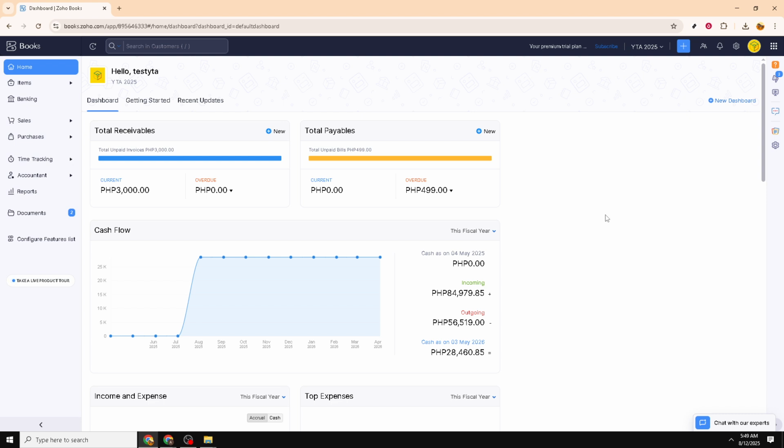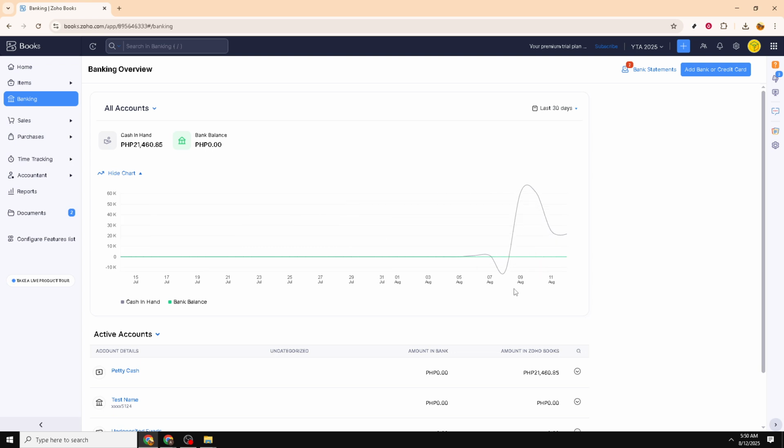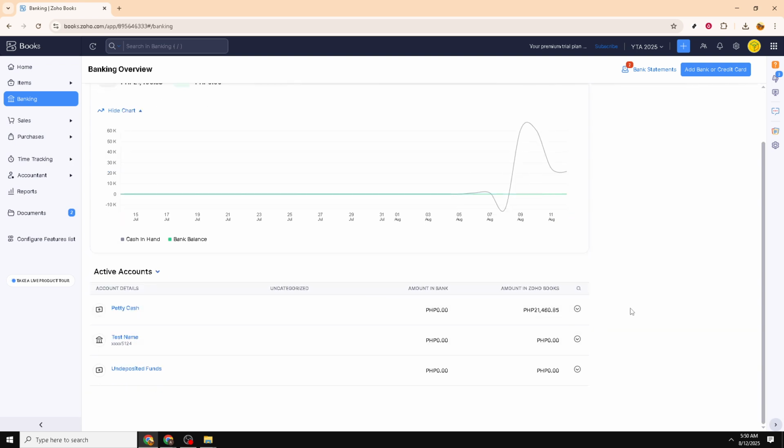First, let's begin by navigating to the dashboard of Zoho Books. This is your command center, where you can have an overview of your financial health and activities. From the dashboard, locate and click on the Banking section. This section is the hub for managing all of your banking activities within Zoho Books and is where you'll initiate the process of adding a new account.